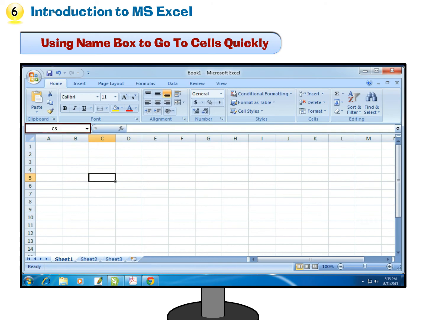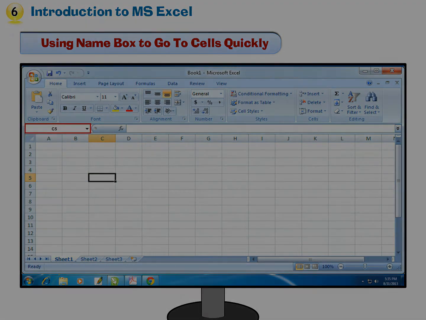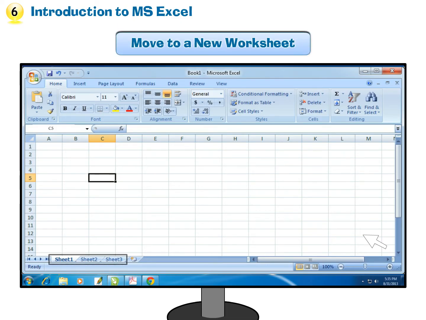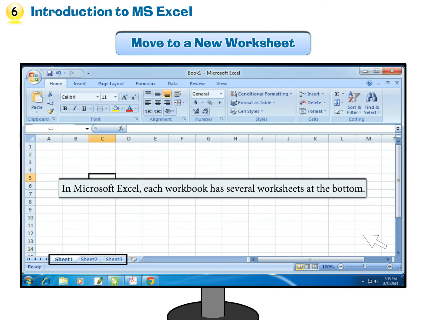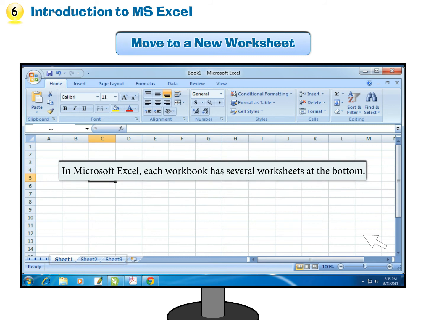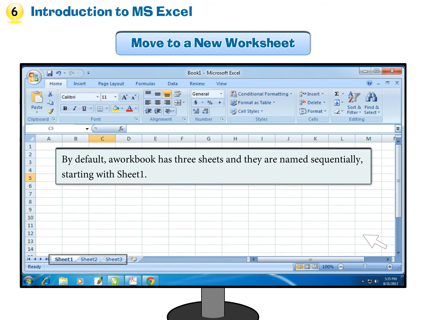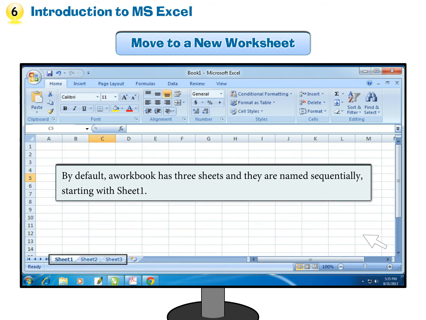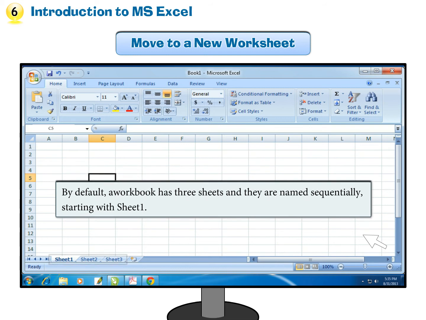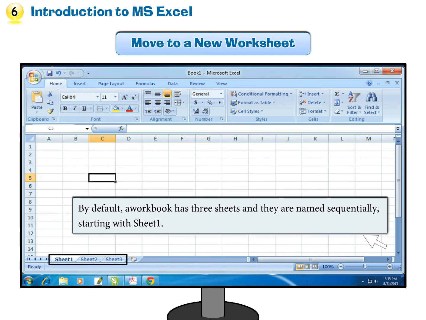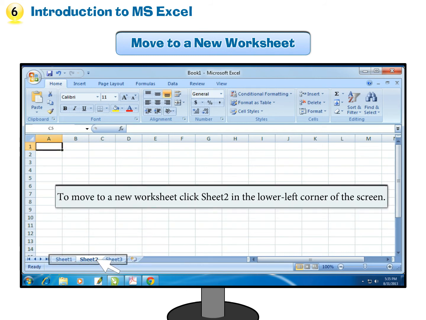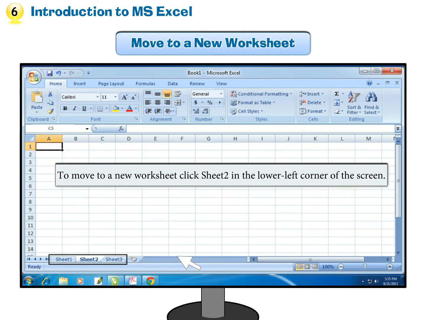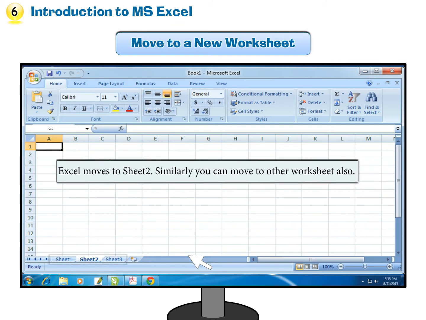Move to a new worksheet. In Microsoft Excel, each workbook has several worksheets at the bottom. By default, a worksheet has 3 sheets and they are named sequentially, starting with Sheet 1. To move to a new worksheet, click Sheet 2 in the lower left corner of the screen. Excel moves to Sheet 2. Similarly, you can move to other worksheet also.